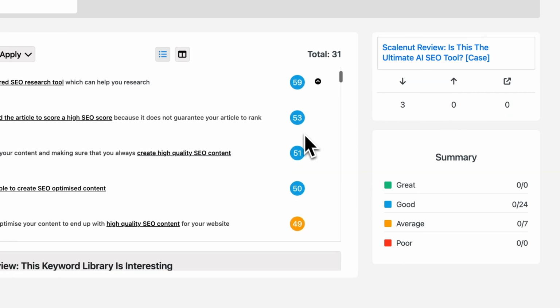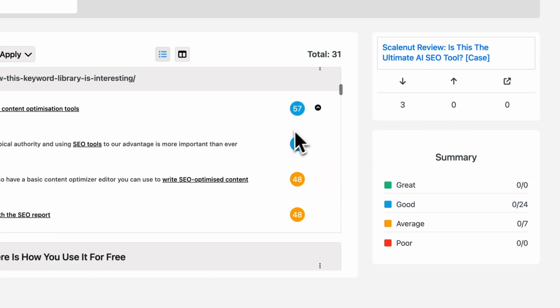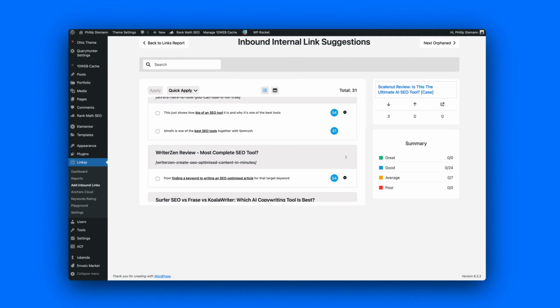One thing that I did find with Linksy is that sometimes the suggestions are very generic and I want them to be a bit more specific. But I think we can get more specific than this. And if we want to get more specific, then we need the AI feature that I just talked about before.